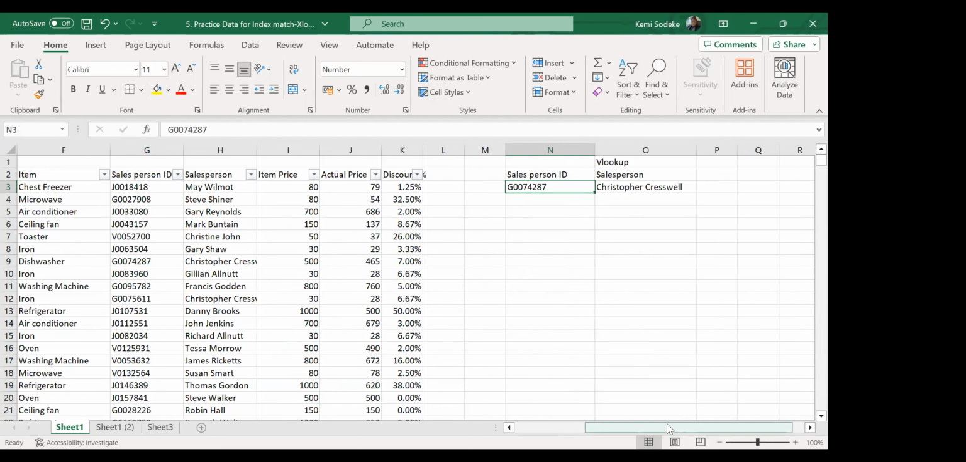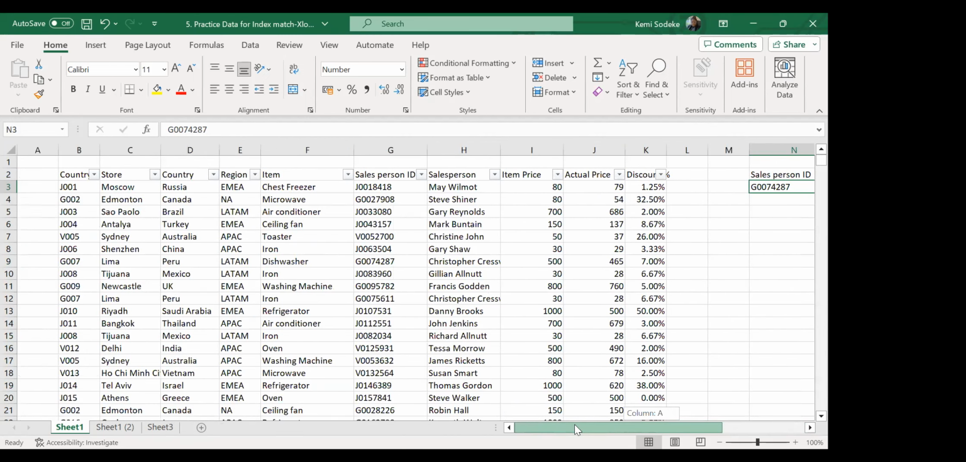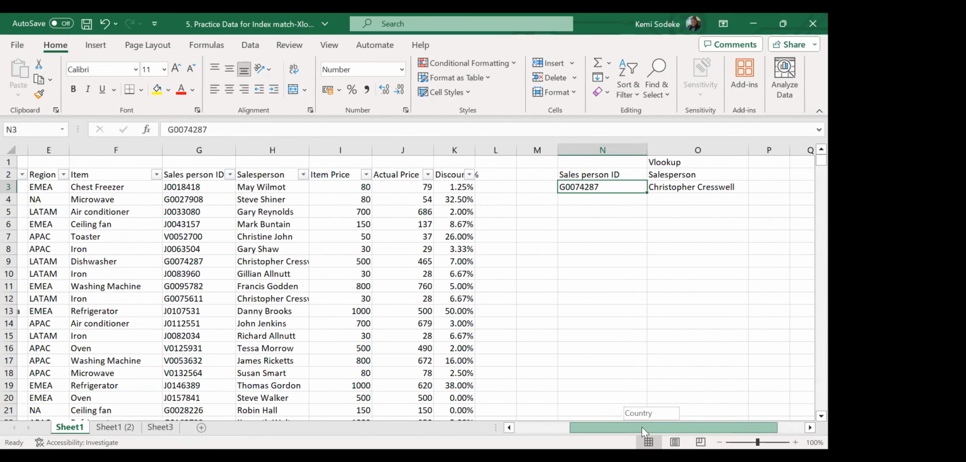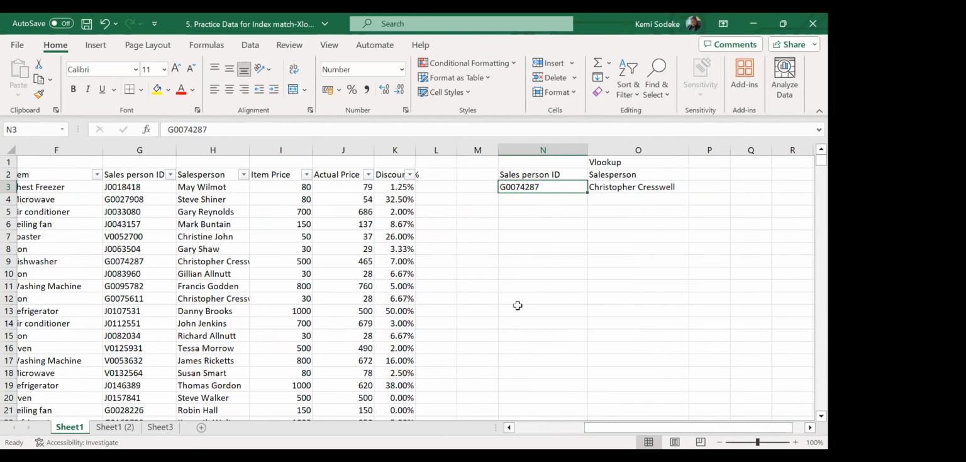Would that be the same with the Xlookup as well, or no? It will be the same with the Xlookup. So with the Xlookup, your unique value is going to be on your first row. So when you do your table selection, it would be on your first row.